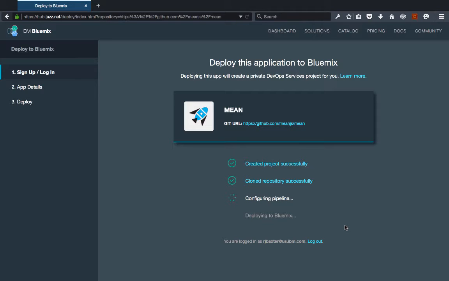So now at the end of this, I will have a working application running in Bluemix. I'll have a project as well as the source code set up in IBM DevOps Services and a build and deploy pipeline already set up to deploy that project so that whenever I start to make changes to my MEAN application and commit them to my source code repository, it will automatically deploy those changes right to Bluemix for me. So I have a complete end-to-end operation set up in the cloud for me in a single click.